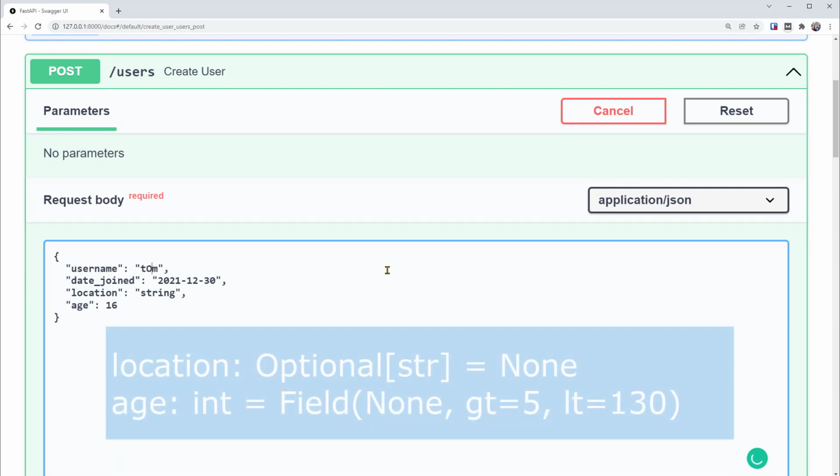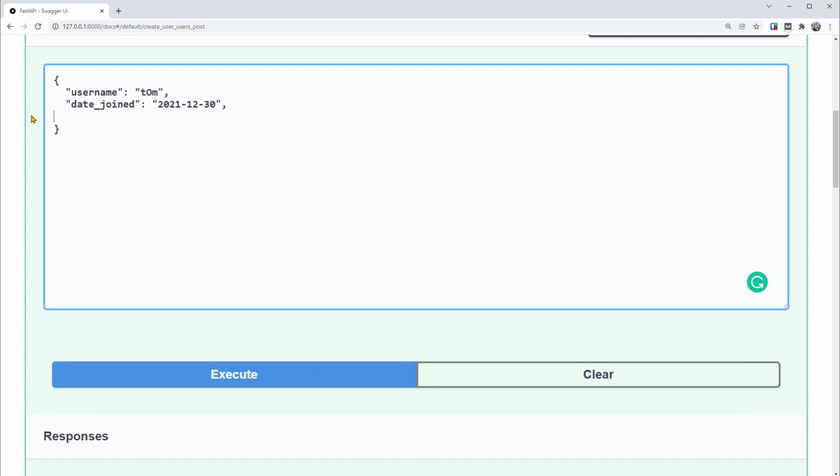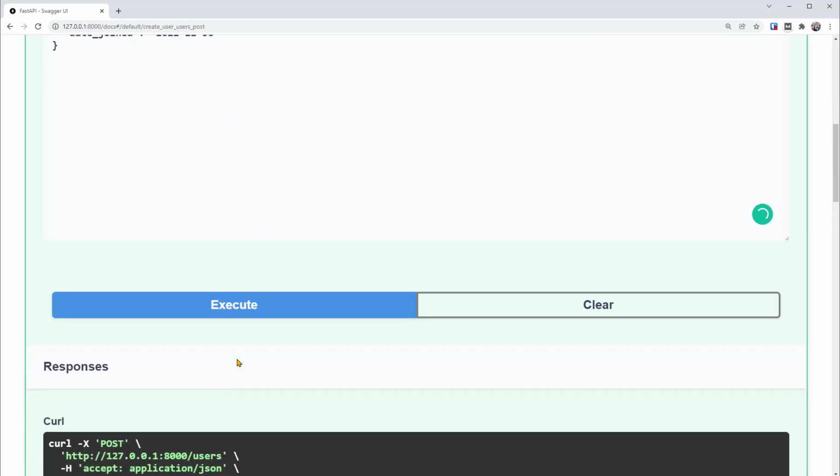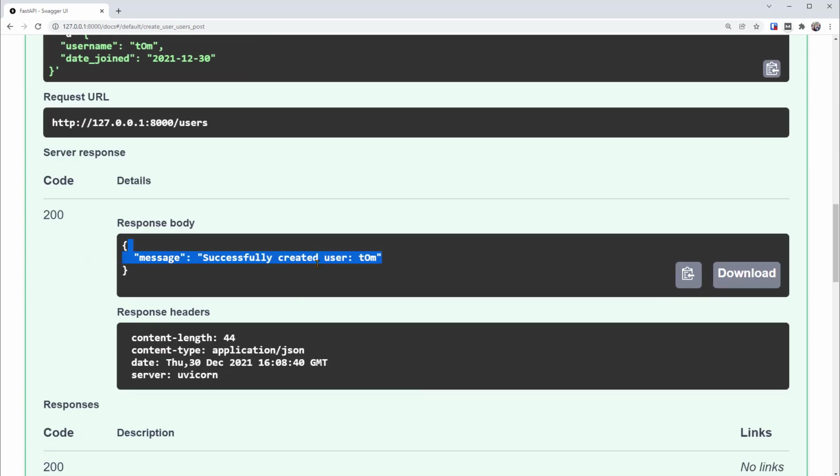Recall that we've made location optional with default being None, and age is also optional, defaults to None. Let's remove these 2 fields. So now we're only sending data with 2 fields, username and date_join. Would this work? Yes, it worked. We've successfully added user named Tom.